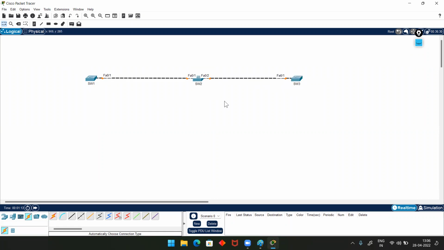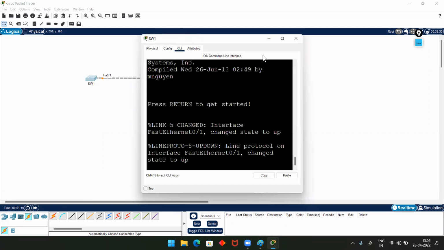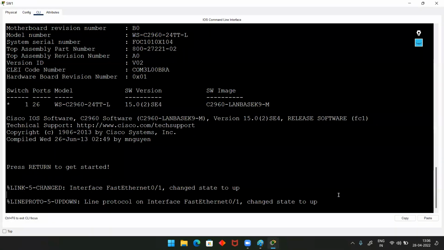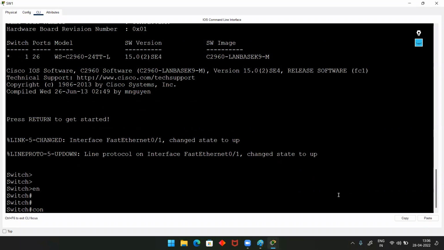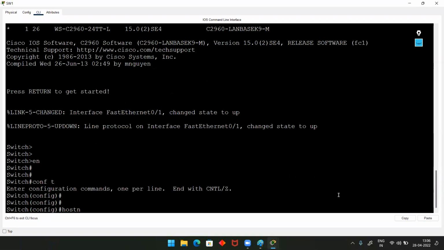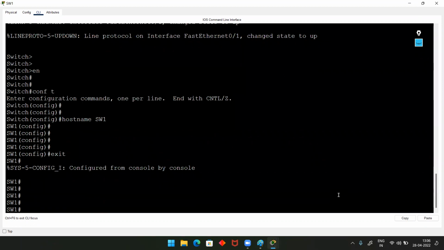Let's take the console of switch 1 and click on the CLI. Enable. Let's change the host name to switch 1. Exit.